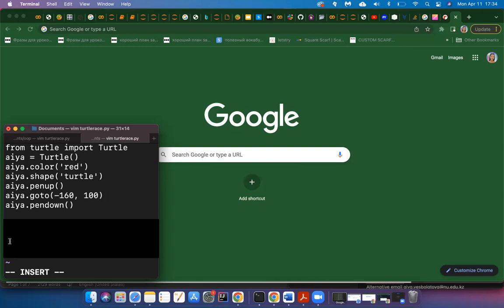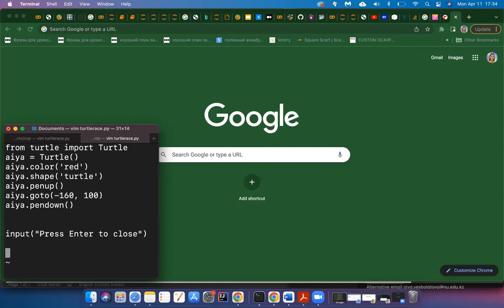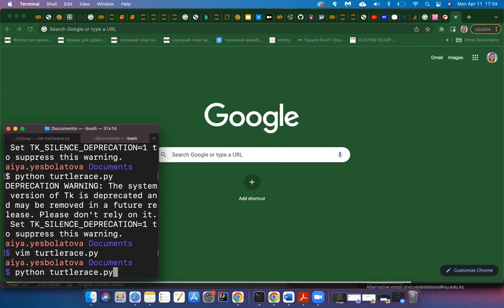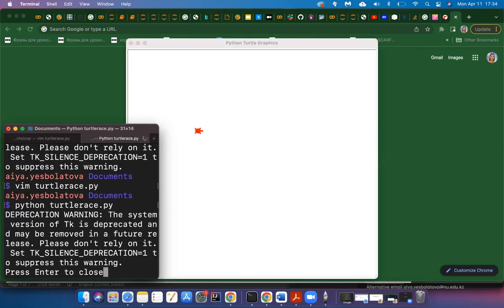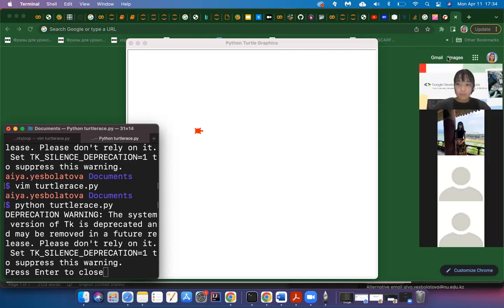So now I'm going to type escape, then colon, save and exit. And when I run Python turtle race py, okay, so here is our first turtle, yay. And this is the red turtle called div, okay? And we put it on the position -160 and 100. So we are good. Now let's create 3 more turtles.